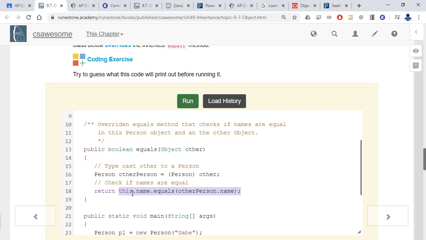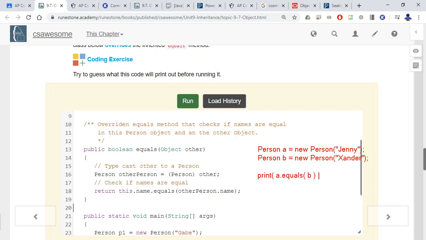Then essentially we say two people are equal if their names are equal. After doing the cast, down below, we essentially compare this person's name. Is this required here? I don't think I need to write this, but it basically says which objects you are comparing. Well, let's say I do something like this: person A equals new person Jenny, and person B equals new person Xander. If I go ahead and say print A dot equals B, something like that there.